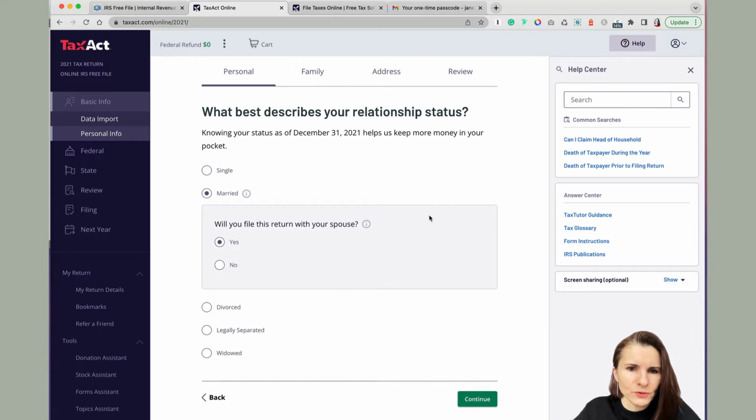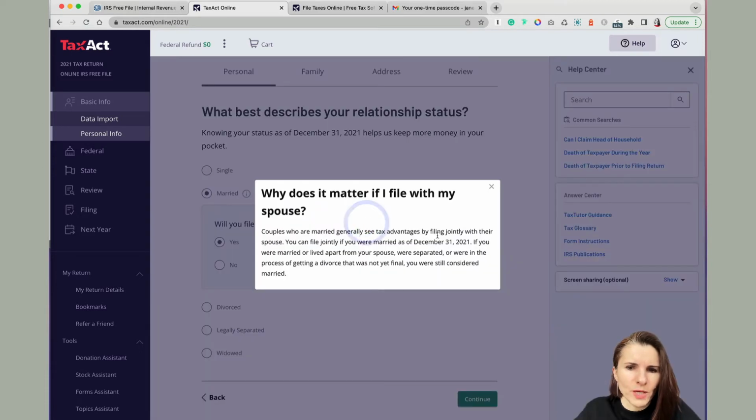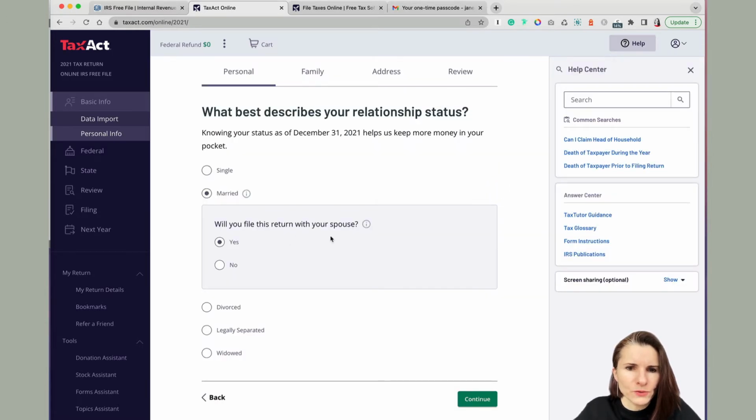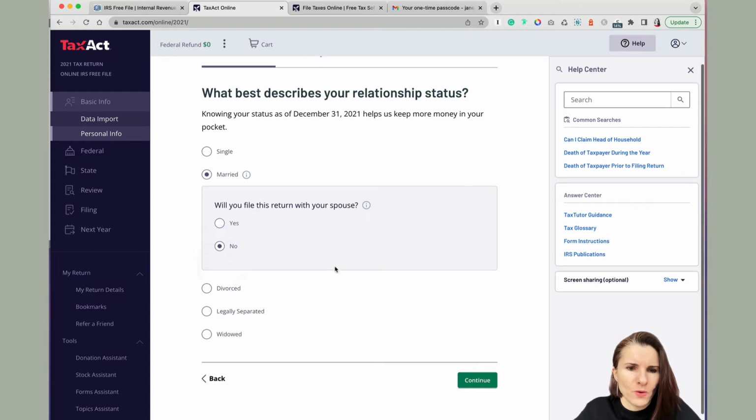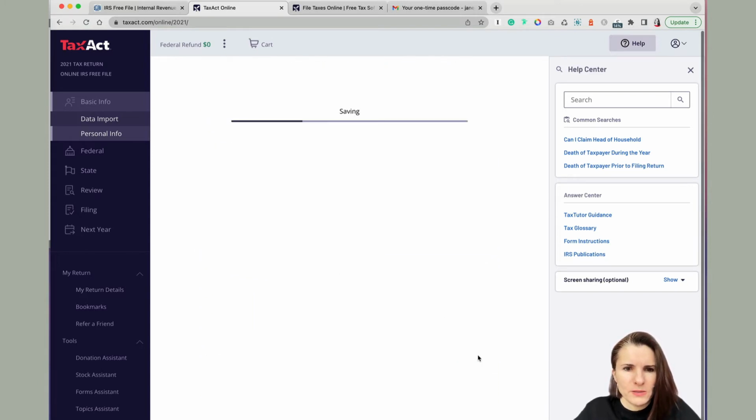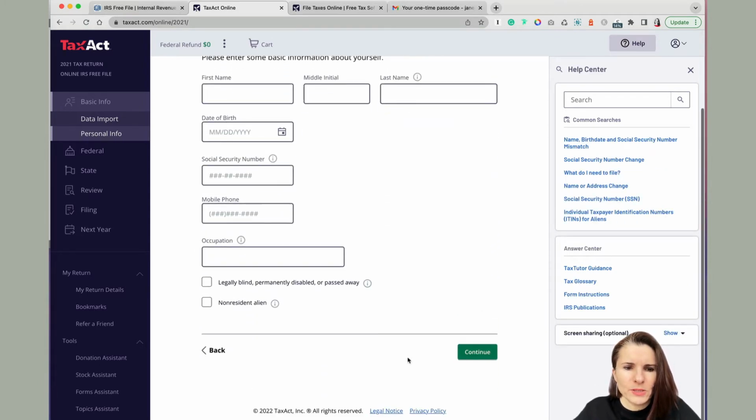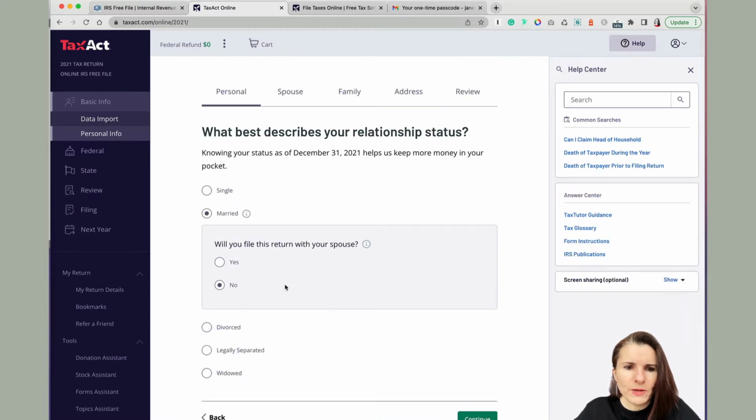Will you file this return with your spouse? Okay, so now we're kind of getting to this. How would you file for head of household? Why does it matter? If you were married or lived apart or were in the process of getting divorced, you were considered married. Will you file this return with your spouse? Let's say no. What happened? Let's see. Okay, it didn't tell us anything, it just told us to provide information. Okay, let's go back then.